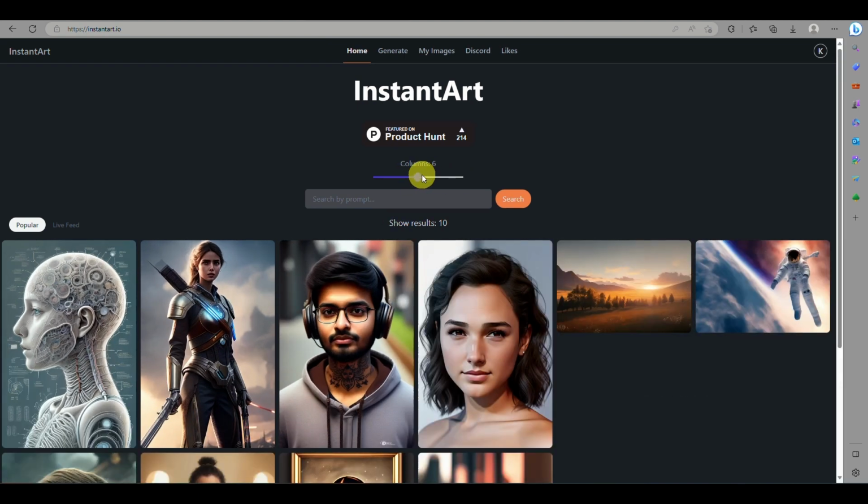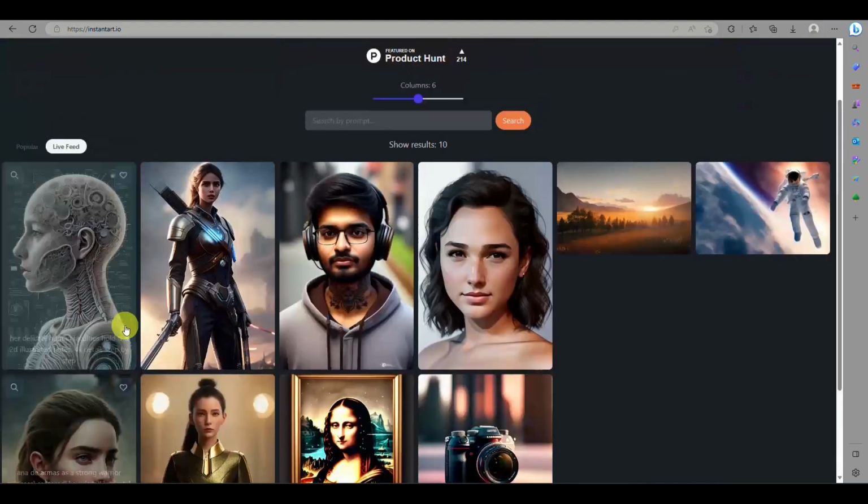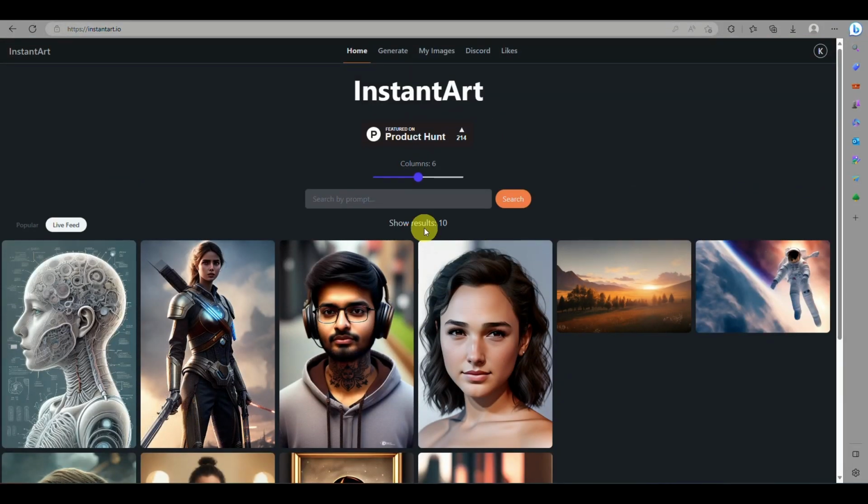Another thing here is that you can search for any images that you like or want to get inspiration from on the Instant Art platform. So for example, you can search for dogs or cats or any art style that you'd like, so that you will have an idea of how you will be able to create those images by copying the prompts being used.